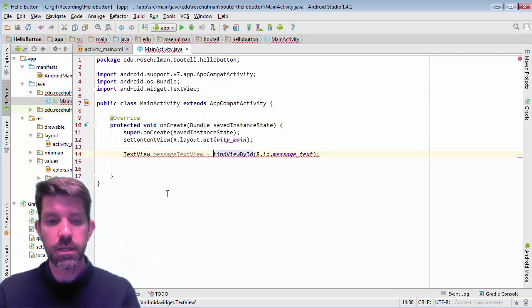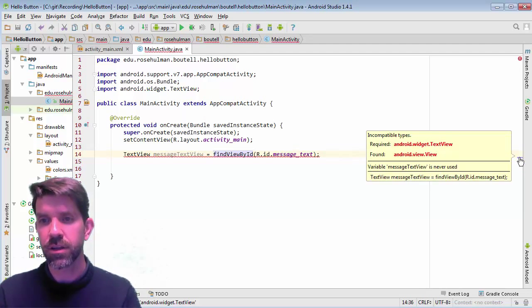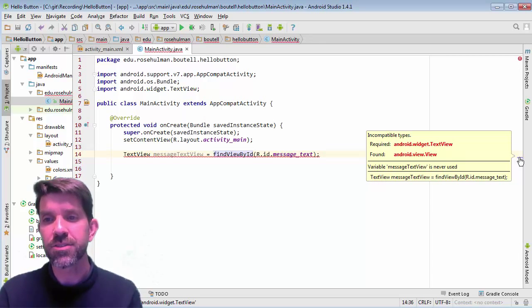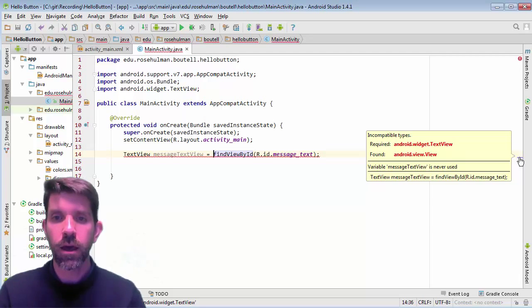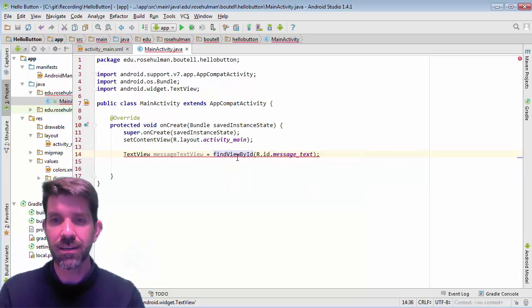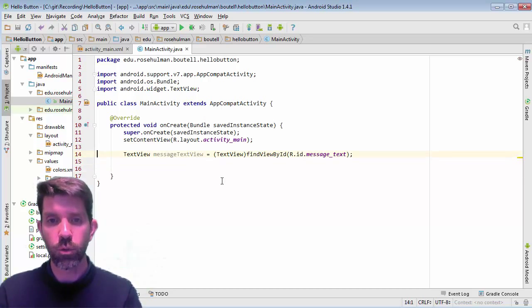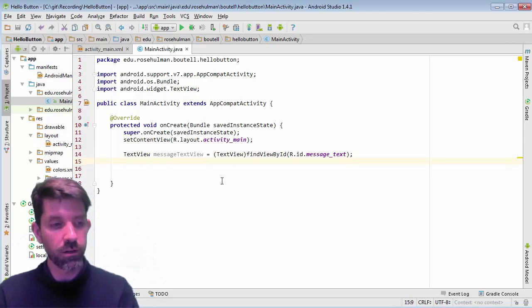You'll see that it's going to complain a little bit because of findViewById. It says that it's required to give a TextView to assign it there, but it only returned a View. No surprise: I give it an ID and it returns me a View. I know that it's a TextView, so I'm going to go ahead and typecast this. It's a very common pattern in Android, so no worries about doing that. So that's my message text view. It's grayed out because I haven't used it yet. Just ignore it for now.